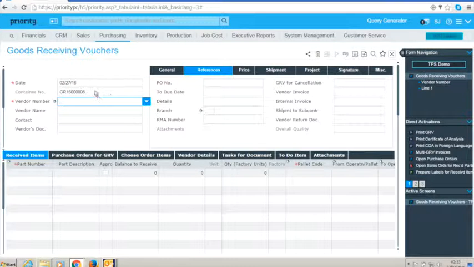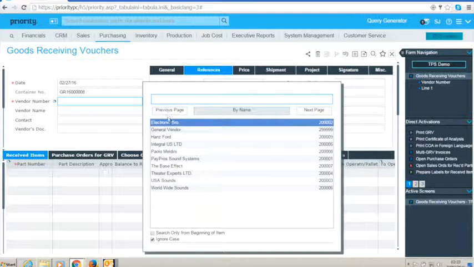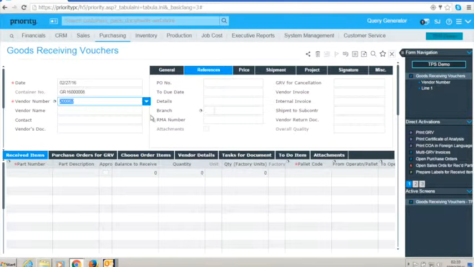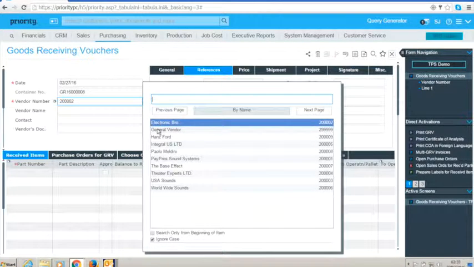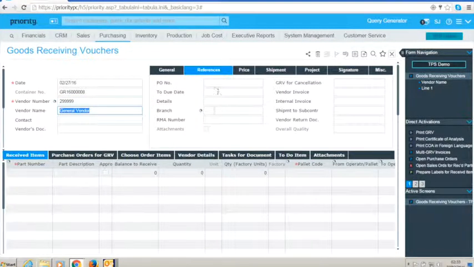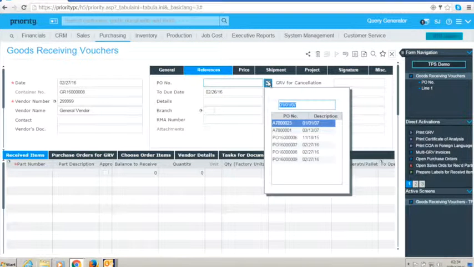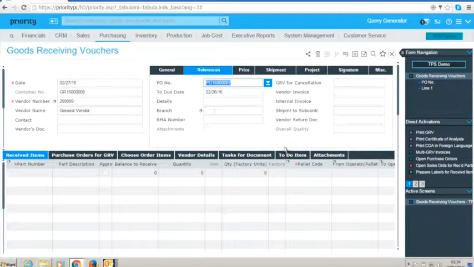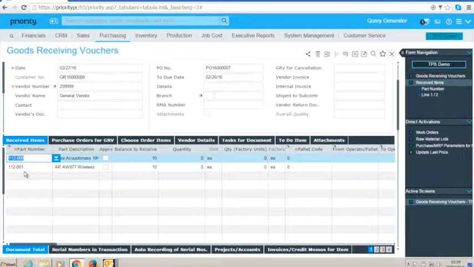So if we set today's date and pick up the general vendor in this case, not the electronic vendor. Let's pick the general vendor. And we specify a due date of, let's say, yesterday, then the result of that is that when we pick up a given PO, then depending on what items are in that purchase order and their due dates, it will only enter into the received items the items that have due dates that have not passed this due date.